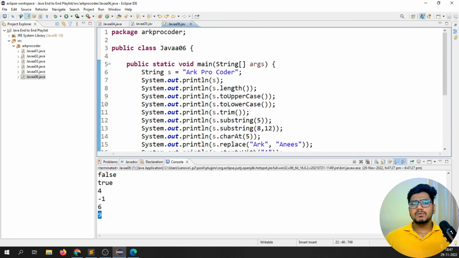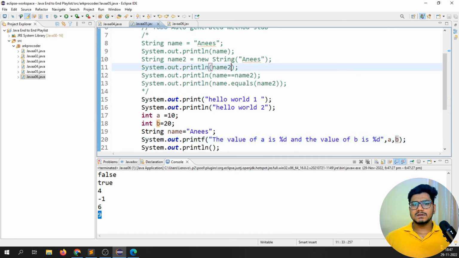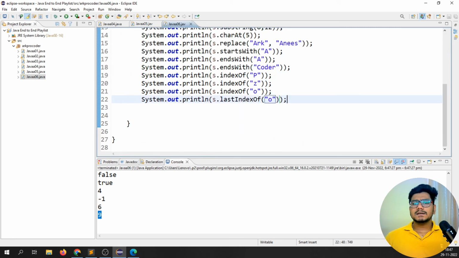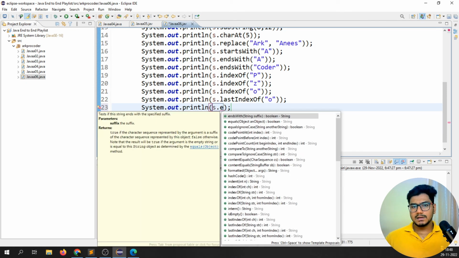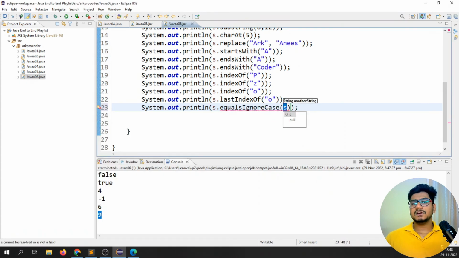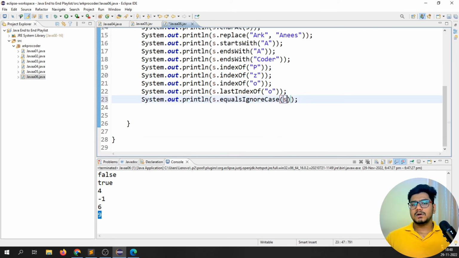Now if I want to compare strings, I said in the 5th video that we can use double equals and the dot equals method also. Next we have one more thing: equalsIgnoreCase. What is ignore case? It is going to ignore the case sensitivity. I'll give ArkProCoder, but APC I'll give in small letters. Let's see what it is going to return.